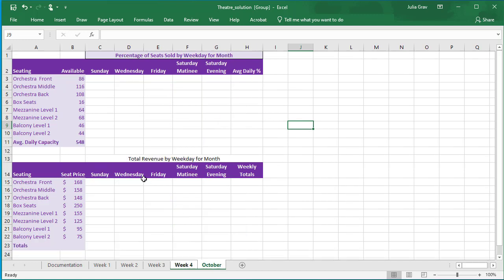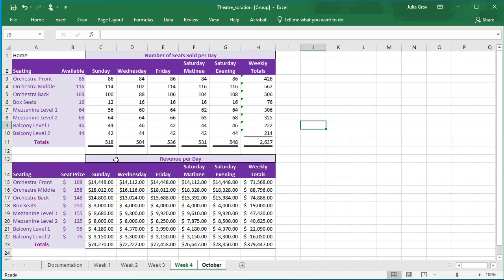Notice that the formatting here in the October sheet in C13 does not match the formatting in the Week 4 sheet, C13, that's merged across the row. So we're going to use the Fill Formatting Across Worksheets function to complete this.